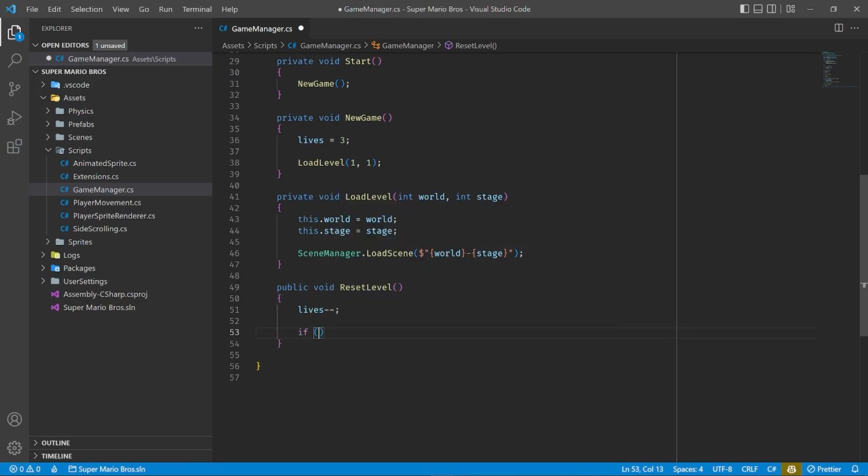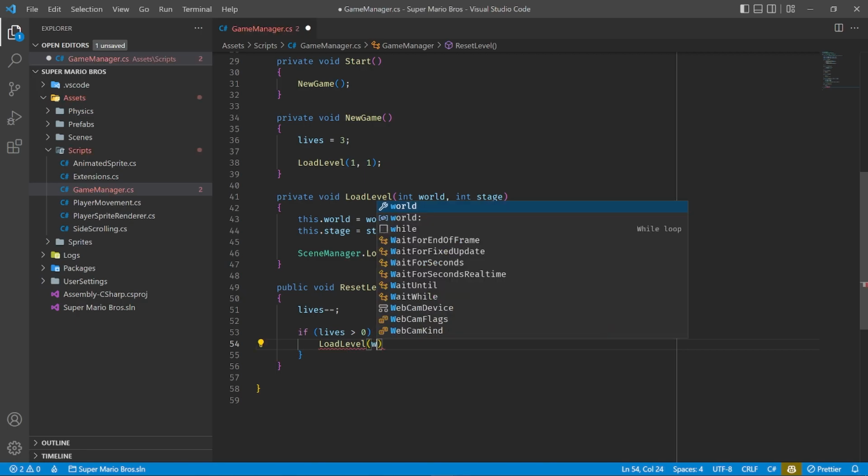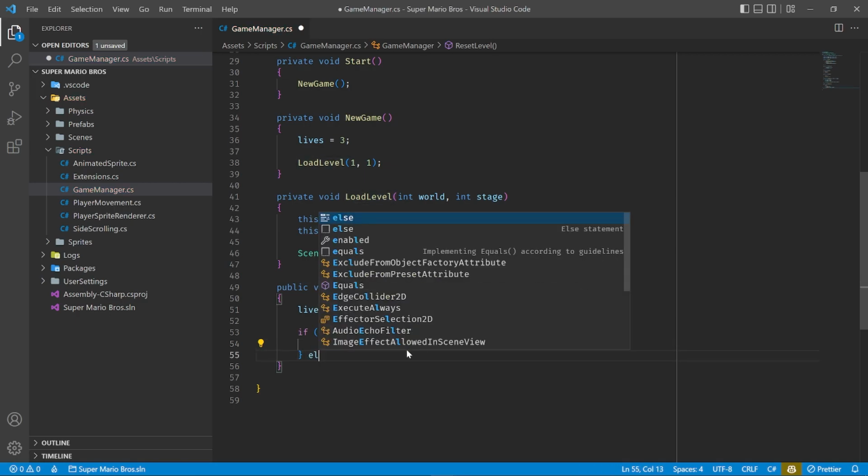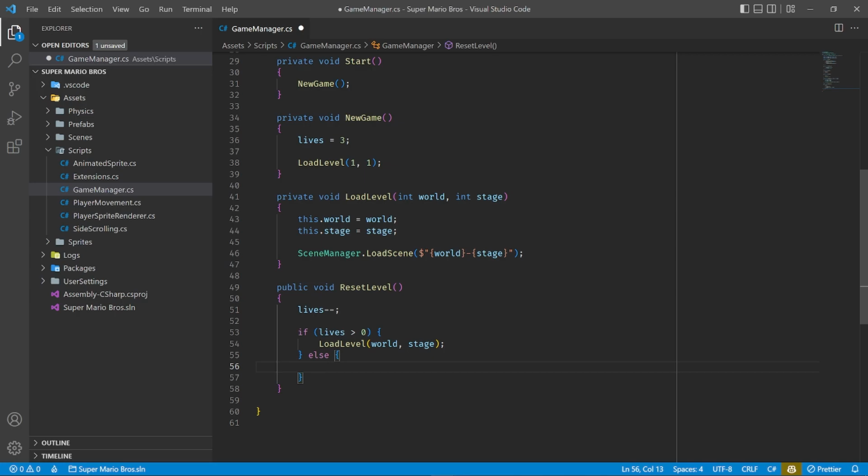From here, we need to check, hey, do you still have some lives left? If you still have at least 1 life, then we can continue on. We just have to reload the level. So we're just going to load level and pass in the world and stage we're currently on. Otherwise, if you're out of lives, we need to have some kind of game over. And so I'll add another function here for game over.